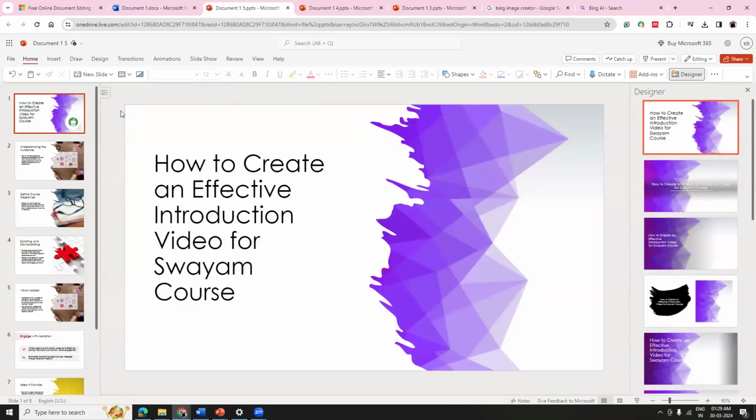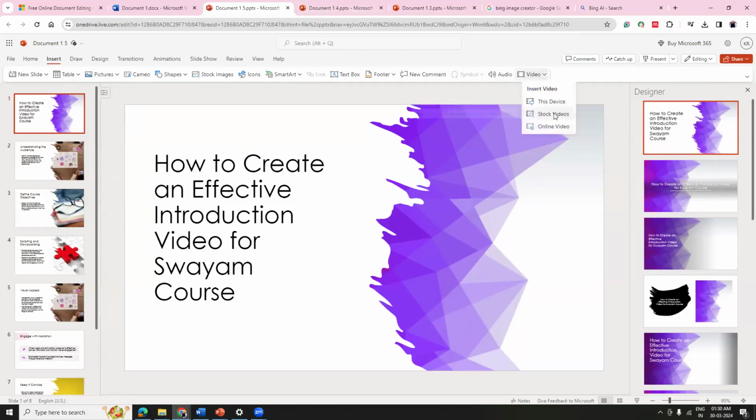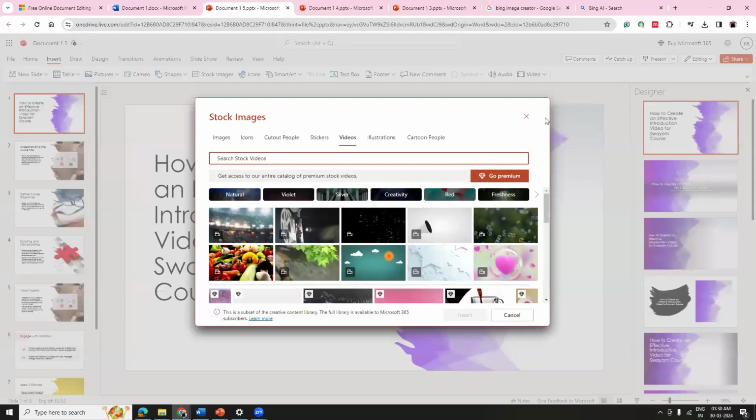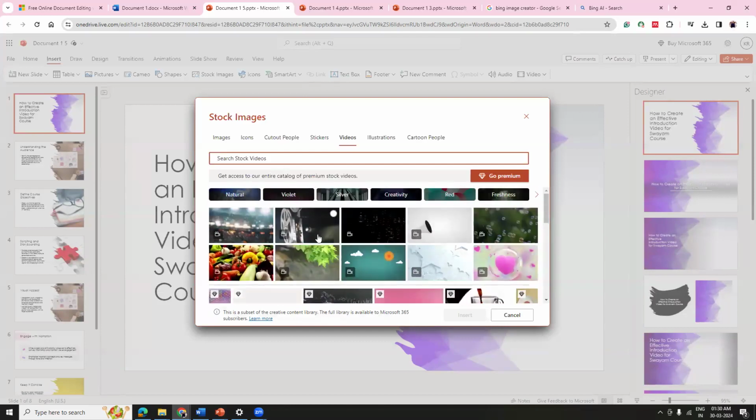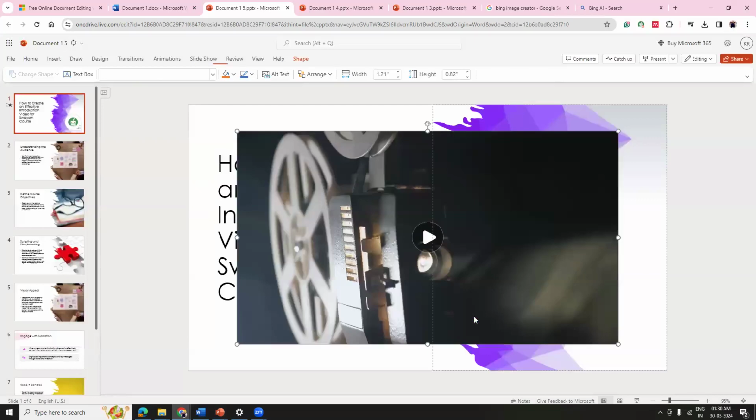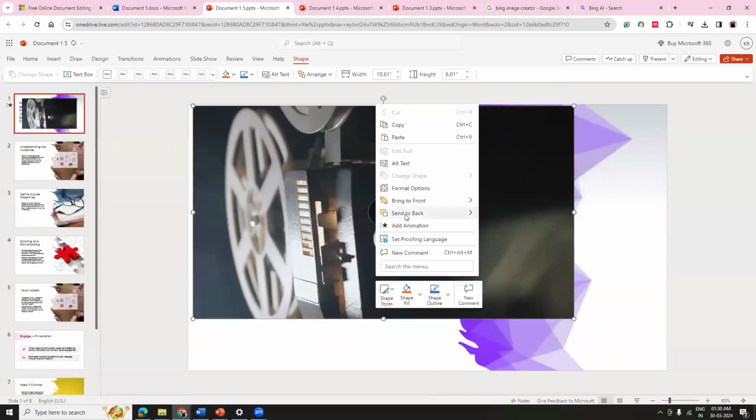Okay. Suppose I would like to add some animation. So what I'm going to do is click on Insert, click on Video, click on Stock Video. It will allow you to provide some online video graphics in your PowerPoint presentations. If you want to preview them, then simply place the cursor on the specific video. It will allow you to have this kind of videos in this. Suppose I'm interested in this particular video. Now just simply select it and click on Insert.